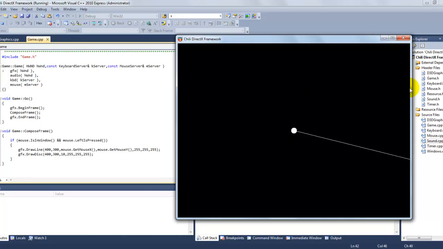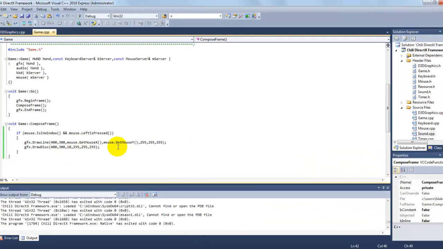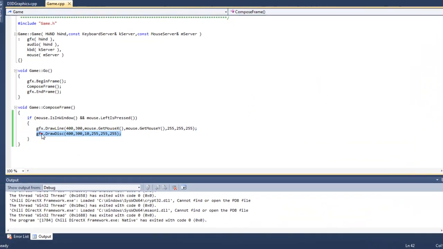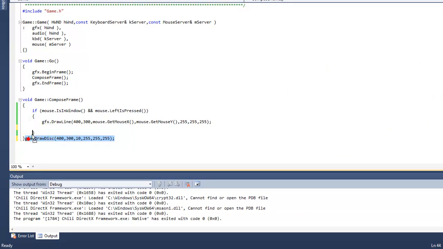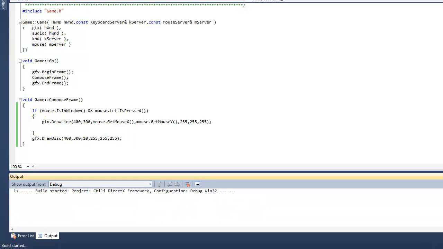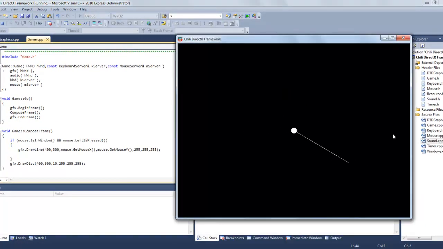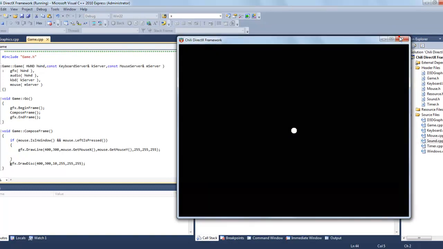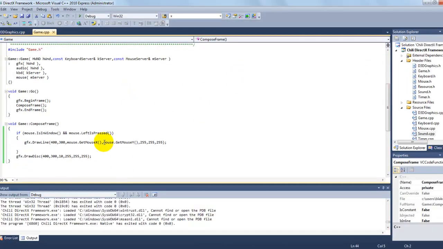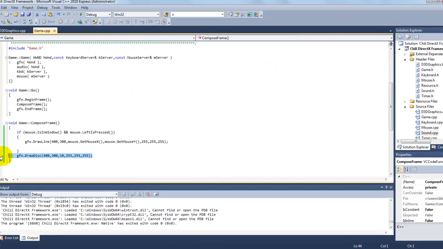It's a completely filled in circle with a line coming out of it. But I didn't mean to do that. I meant to put that outside of that, so that way it'll always be there. Voila. So there's your draw disk function.